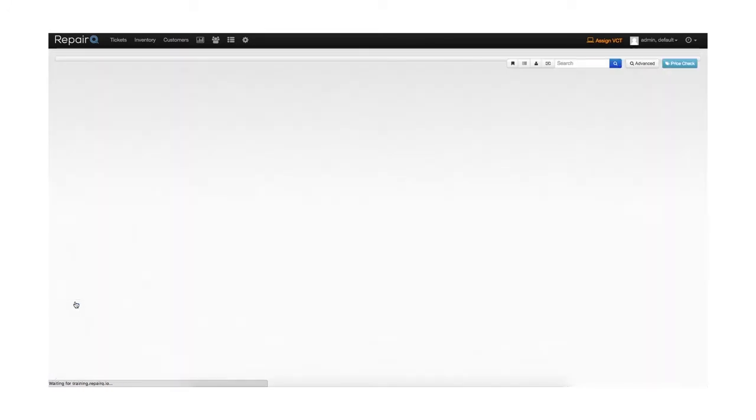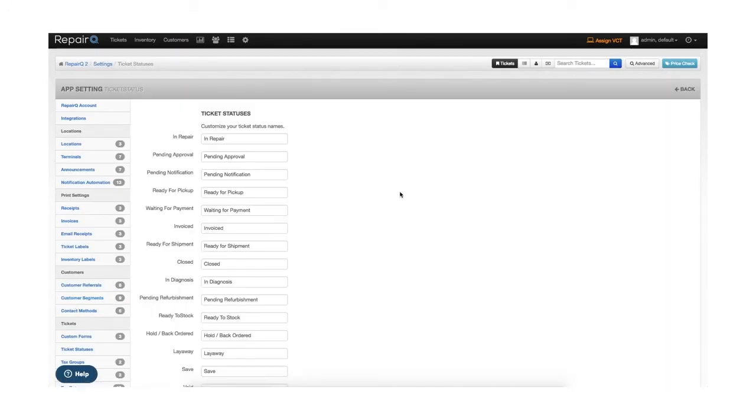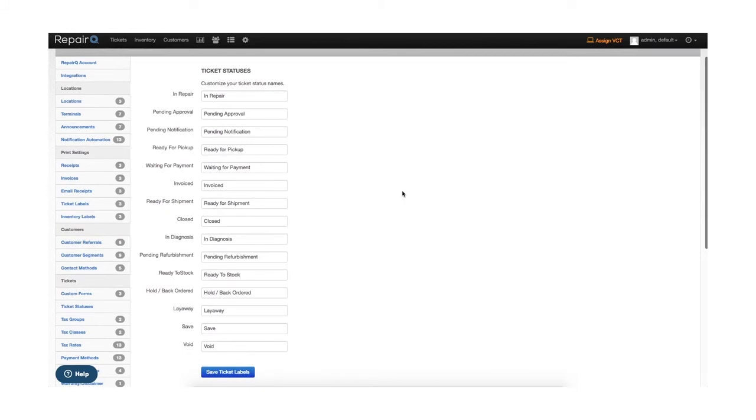Ticket statuses. These are all the ticket statuses that are ready for your use for any repair ticket. If you want to use certain wordage, you can change the wording on them. They will all still do the same thing, but you can just change around the wording if you'd like.